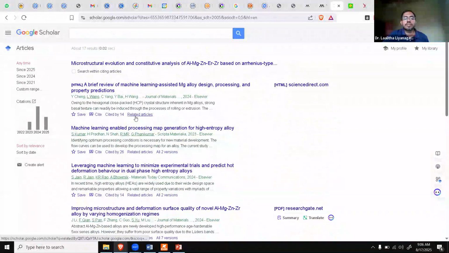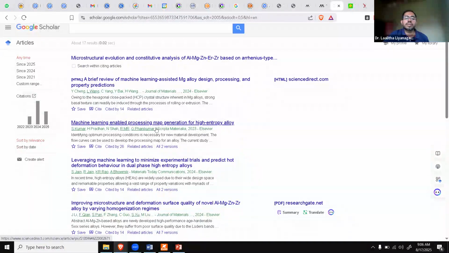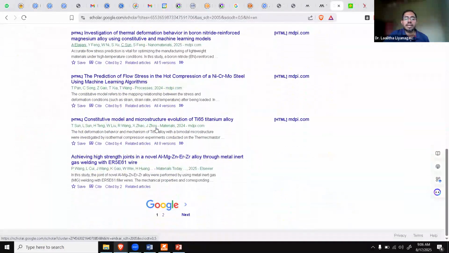And when the citation has been done, you can also go and check what they have done in that particular paper. You can also check what they have done by taking my paper.